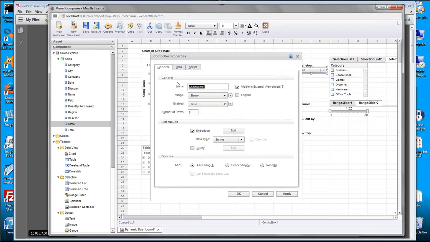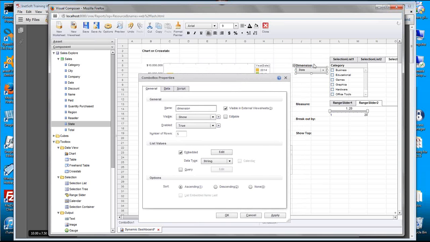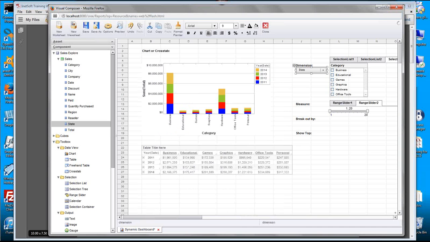And every component has a name. This is just an identifier for the component. It's not something that the user will see. It's just to help you, when you're designing the dashboard, distinguish different components. So I'm going to give this a name, let's say dimension, because this is the input control in which the user is going to select a dimension to display on the chart, so I'll give it a meaningful name that will clue me in later on that that's what it does. So that's the only change that I'm going to make here. Press OK.